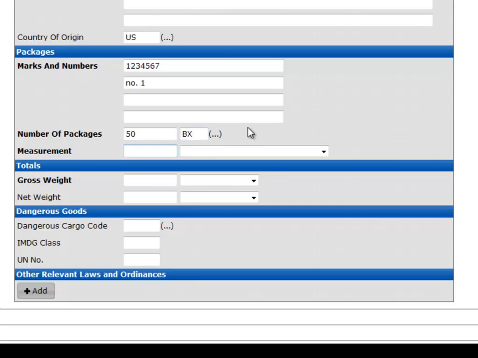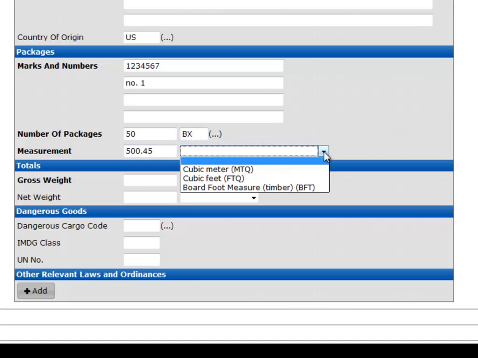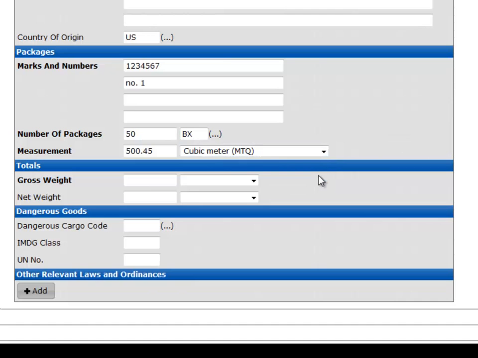Enter the total measurement of your packages in either cubic meters, cubic feet, or board foot measurements if transporting timber. Decimals are allowed up to 3 characters.